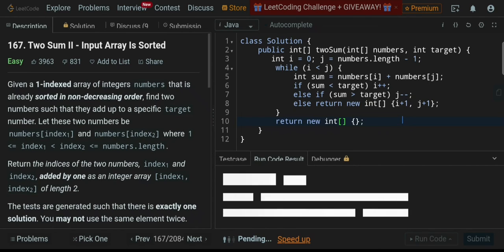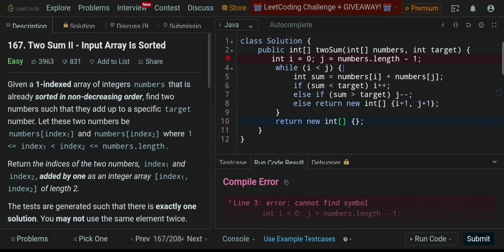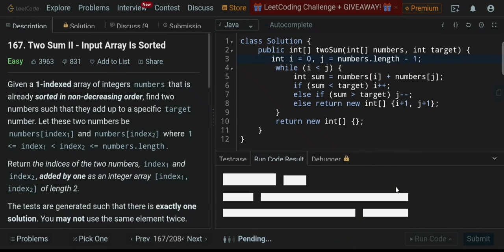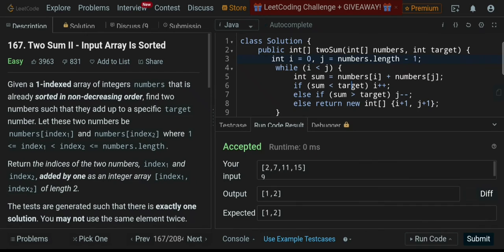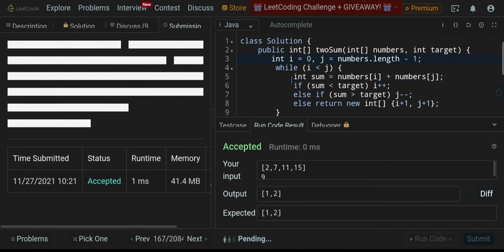Okay, so let's check this, and with this we have also here a kind of a problem. int i is 0, and actually here we need a comma, because we are initializing two numbers in Java, so we need a comma and not a semicolon. And let's submit it, see that it's working.